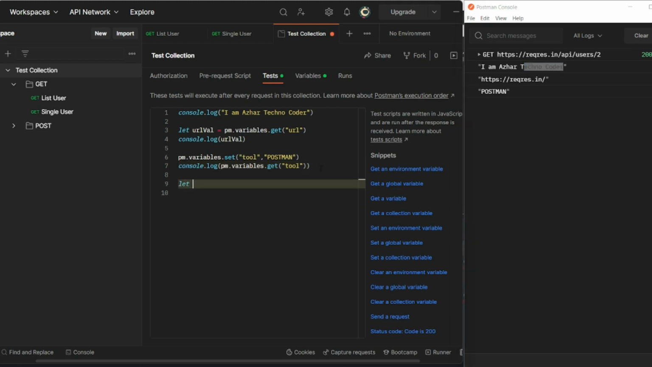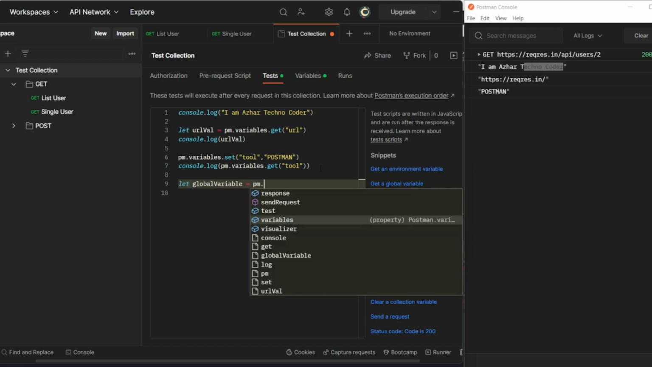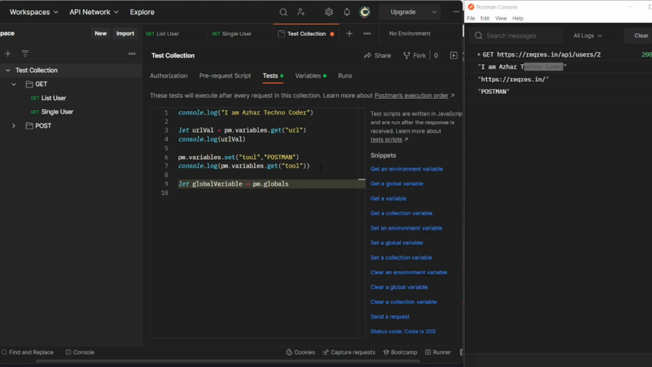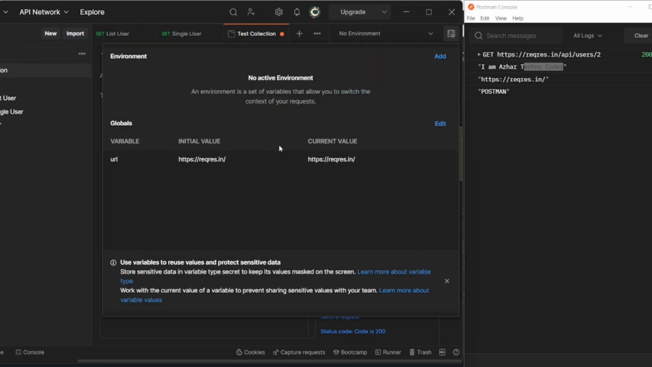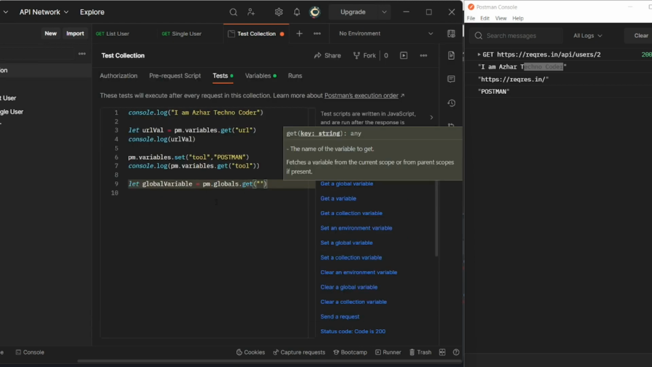So now if I want to save this variable as a global variable, let me print the global variable. I'll write let global variable equal to pm.globals.get method. What is the get here? Do we have any global variable? Let us see the global variables here. See here, we have a global variable which is URL. Now I want to set one global variable.